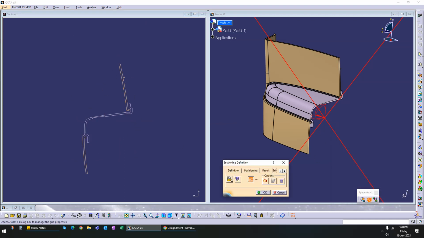We have more options in this sectioning definition. Apart from results, there is another useful option, which is this one. We can click on this drop down and do export. We can export this section into another CATPart file, export it to an existing part, or export it directly to a drawing. The most useful thing that we do is export and open. So we are going to export this section in a part file.